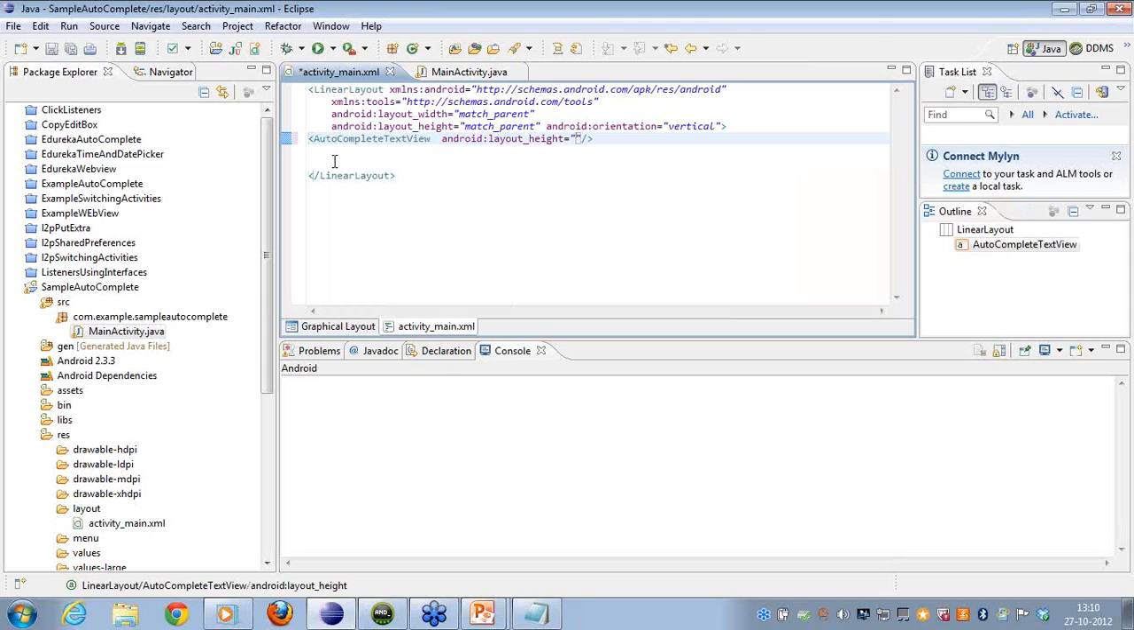and height should be, can anyone type it onto the chat window, what should be the height of the autocomplete text view? Because whenever I'm treating the height attribute, I always treat it with wrap content, and whenever I'm treating the width attribute, I majorly do it with fill parent, because I actually want to have the full, I would say, screen space assigned to the layout.